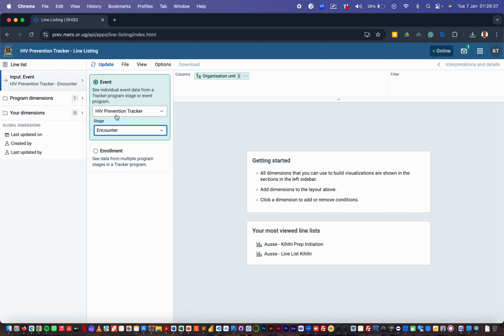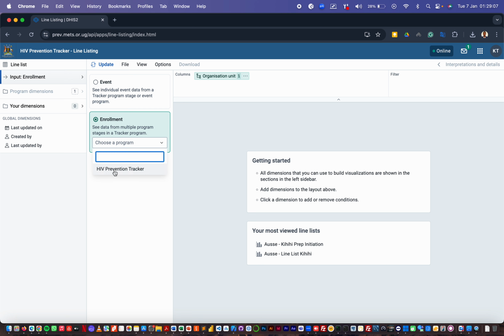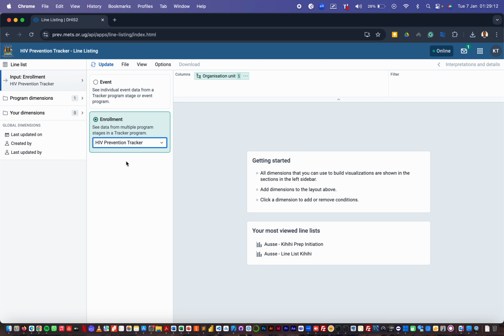So once you define this, then you can go to the definition of the other dimensions. But before I go to them, we can also talk about the enrollment input type. The enrollment input type gives you data from all the stages at the same time, as opposed to the event, which only gives you data from a particular stage at a time of extraction. So what this one does is that it depends on the enrollment date to actually give you data from all the stages at the same time. So when you click on enrollment, it will just ask you for the program name, and it won't ask you for the stage name. That is the difference between enrollment and event.